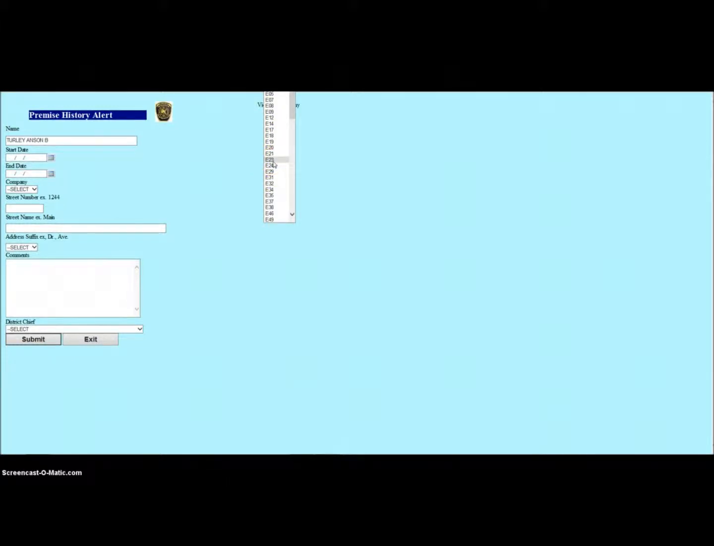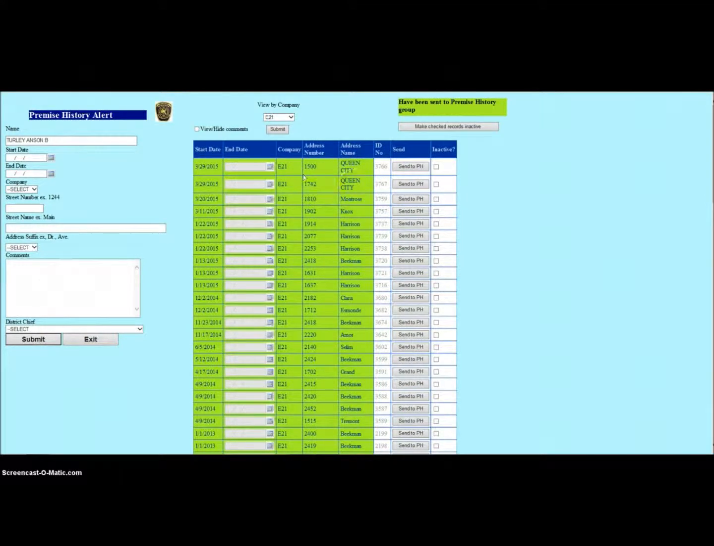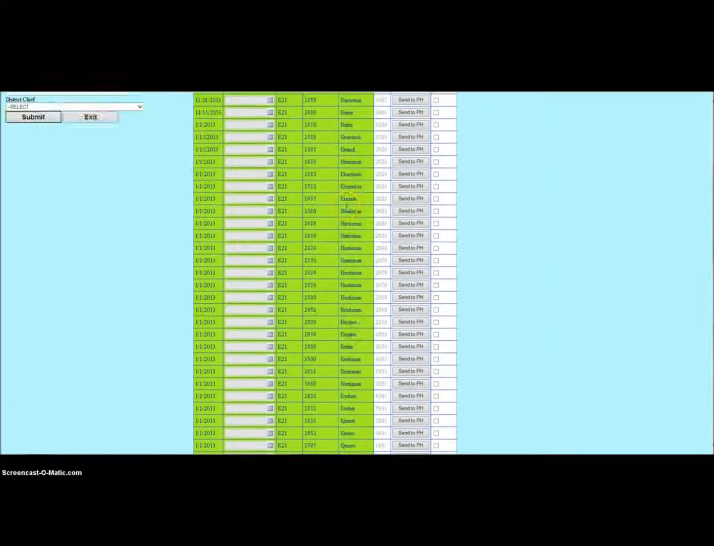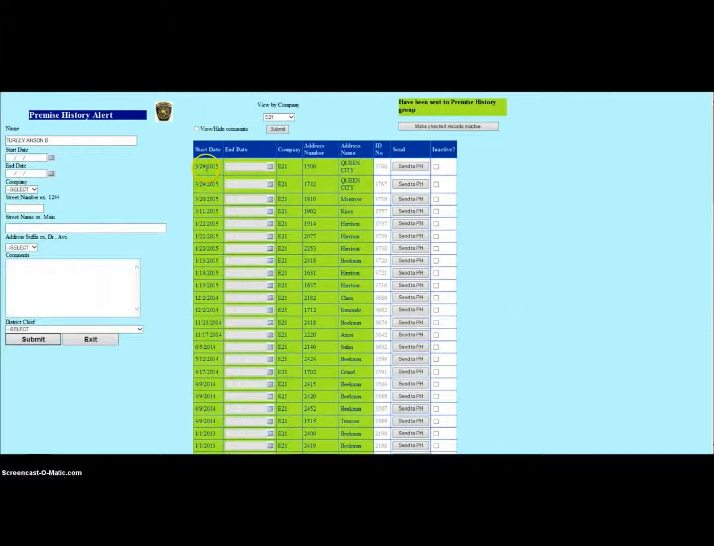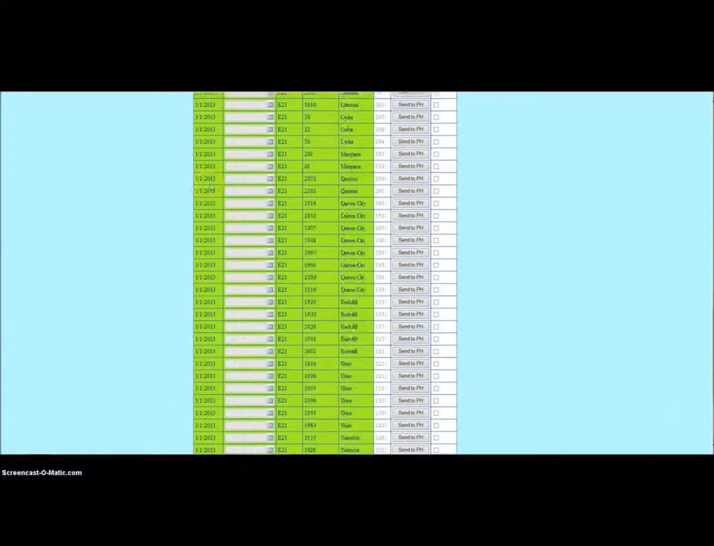Primarily, you'll work with your own premise histories, but you can search any company in the city, come in, and look and see what premise histories are currently on record. We've set them up so that the most recent are entered at the top. So let's say every Monday you want to review the premise histories and remove the ones that no longer apply. You can start at the bottom and work forward.